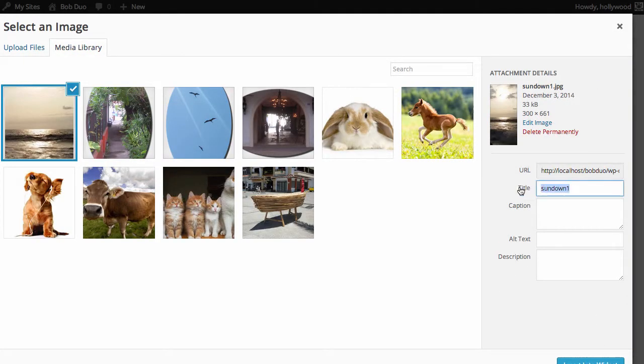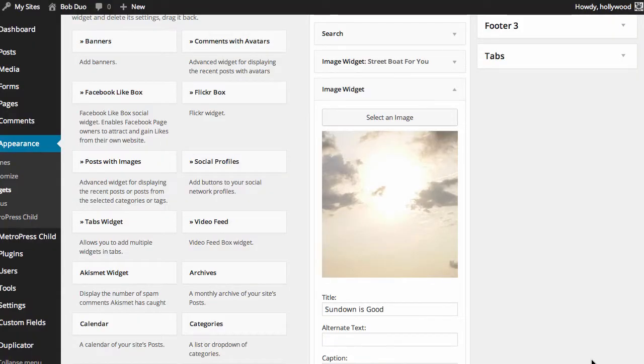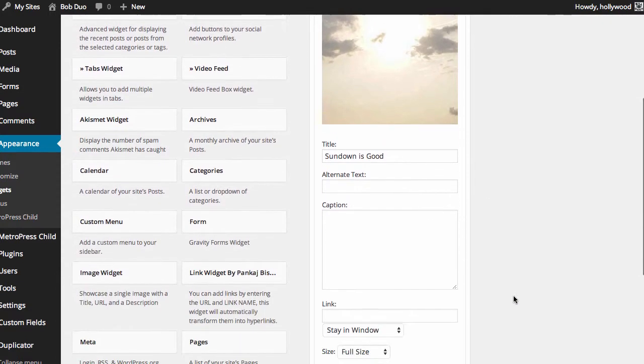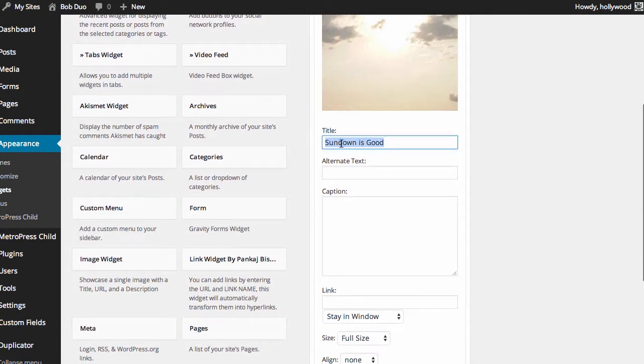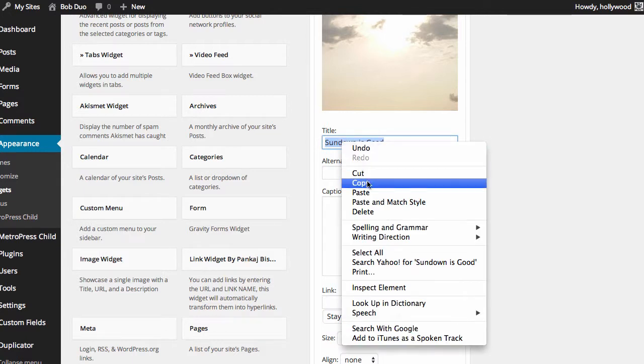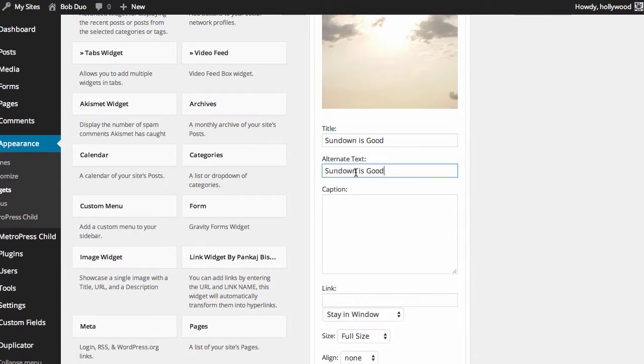And give it an alt tag so people can find this. Sundown is good. Not good for SEO, but we'll go with it. Now notice here they want alternate text. Sundown is good as a title. I think I might hide that because I think it's going to show up, and I hate when that happens. Link. This is the good part. I'm going to make it go to http://google.com or wherever I want it to go in my site. I'm going to open Google in a new window when I click it.